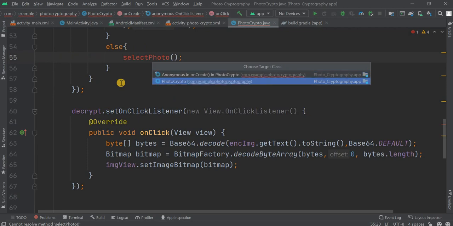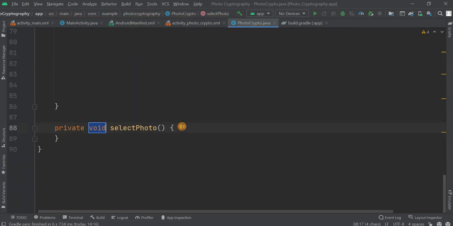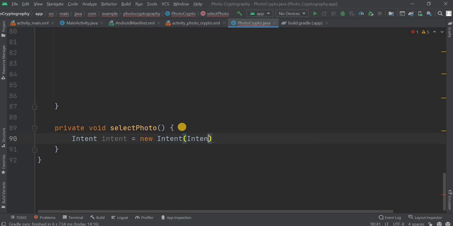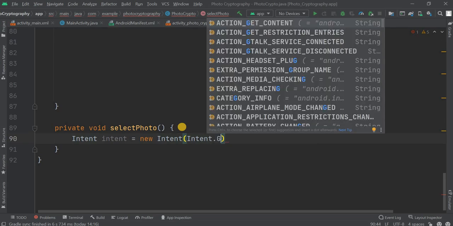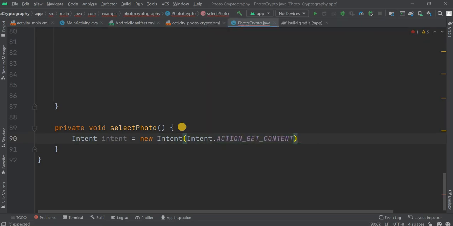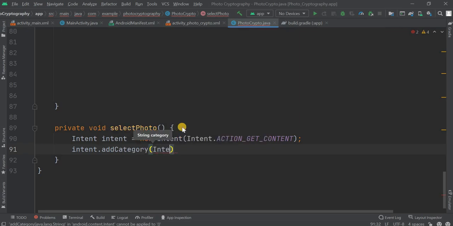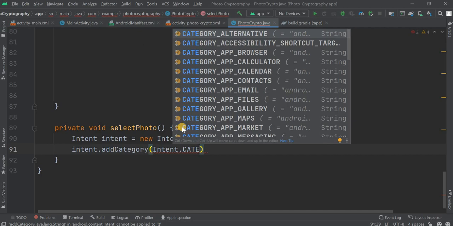What needs to be done is that the function needs to be defined. Just click on the red bulb and create the method within PhotoCrypto, or you can enter it manually as per your choice. You have to define this function to choose the photo. We are going to use an intent to access the images on the phone device. So intent, then action get content, and afterwards we give intent.addCategory, then Intent.CATEGORY.